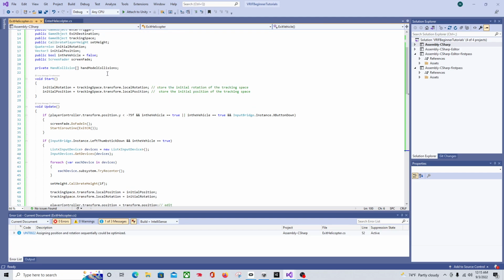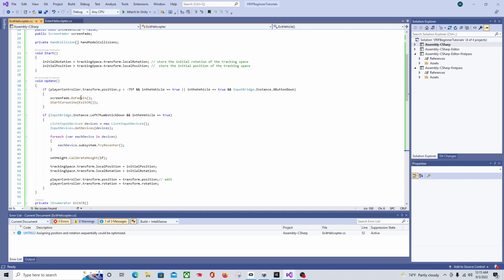Again, we're going to get our hand collision models, same as before. It's just going to do the opposite. We're going to get our tracking space's initial rotation and position. Again, we're going to store it on start so we know what it was before we got in. And that way when we get out, we can reset it to whatever it was.